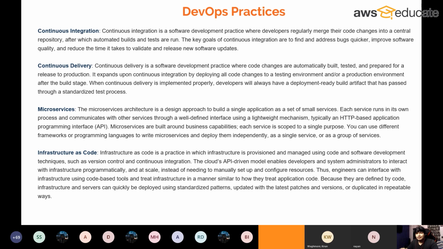Now, what is continuous delivery? After continuous integration, the next thing should be continuous delivery. Continuous delivery is a software development practice where code changes are automatically built, tested, and prepared for release to production. It expands upon continuous integration by deploying all code changes to a testing environment and a production environment after the build stage. When continuous delivery is implemented properly, developers will always have a deployment-ready build artifact that has passed through a standard test process.